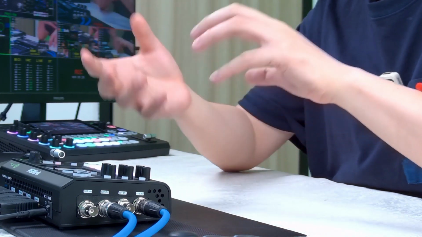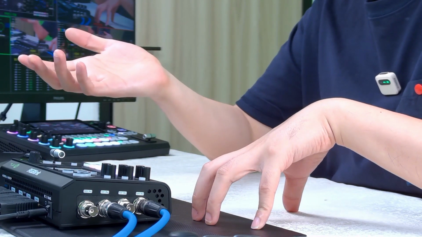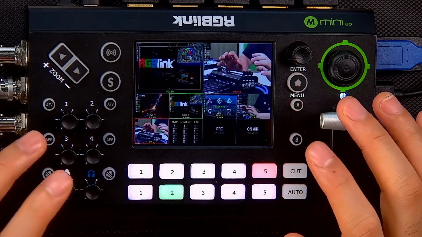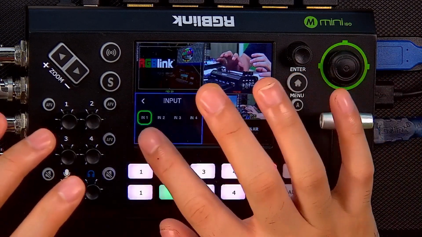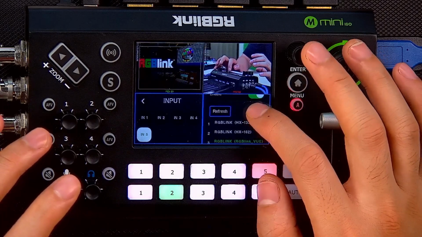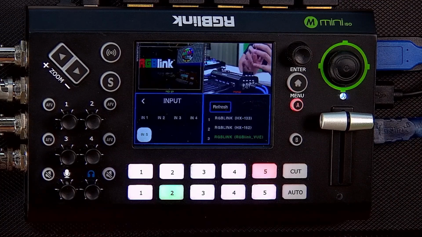Today's video is going to go more advanced, talking about how to control an NDI PTZ camera. Mini ISO can decode one NDI source, and of course it can be an NDI camera. Since we can do NDI camera signal decoding, why not do NDI PTZ controls with that source?